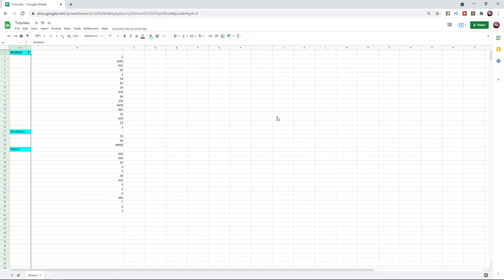And you can also do this with anything, so numbers, names, places, anything like that. So that's how you can go ahead and use filters on Google Sheets.